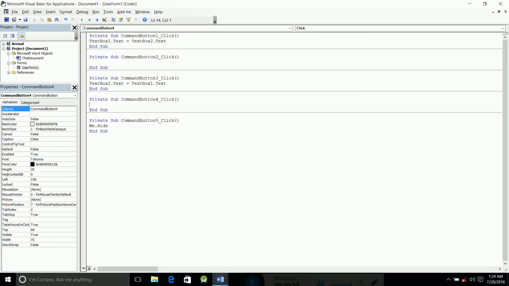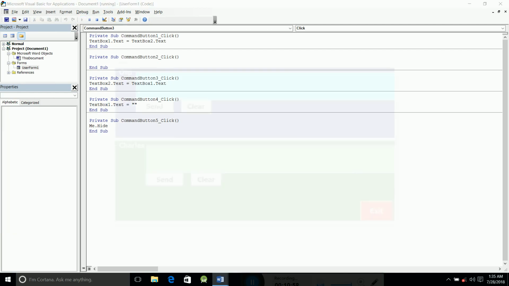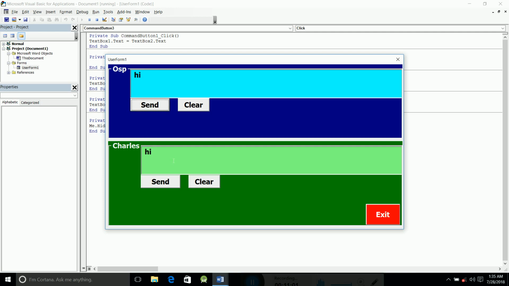So just double click here and say TextBox1.Text will be equal to nothing. So just copy this piece of code. So this is it. So if I say here, you can clear. And let's say maybe click here. You can see the text is not there. If I say maybe how are you, you can simply see if I click here, it goes there, and when I click here, you can always remove.